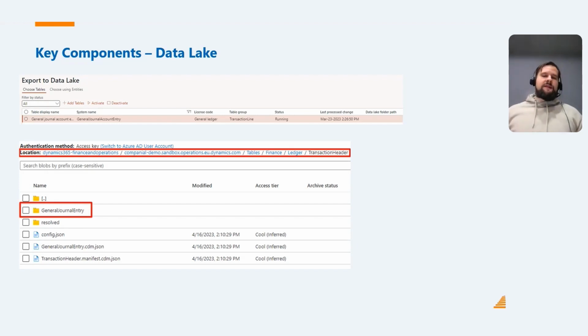So they will store your table schemas. And then it will separate the tables based on which business area they are coming from. So for example, the finance related tables will go into the finance. The supply chain tables, related to warehouses, orders, items, and so on, will go into the supply chain. And in the finance, we can go into another subcategory, ledger, and then we go to transaction header, which, for you technical people, you know that this is the table group.